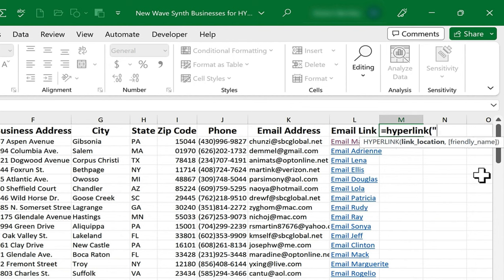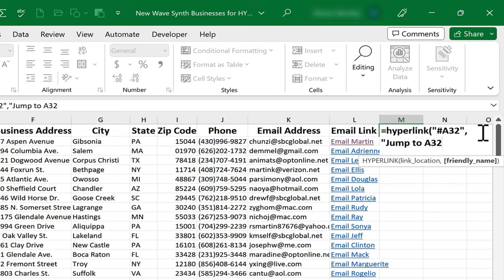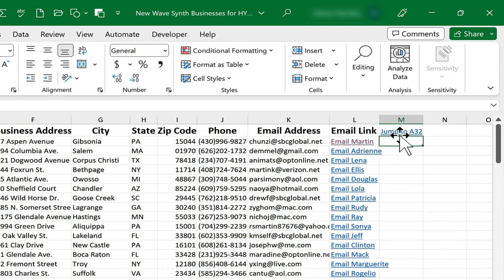And again, I'm going to put in quotation marks, but this time I would like to link to a specific cell in this spreadsheet. And so for that, I need to put in a hashtag or a number symbol like this. And then I'll put in the cell reference. So A32, let's say. And then here I need to put the close quote, comma. And then I could put in a friendly name. I don't have to, but what's a friendly name I could put here? Maybe something like, quote, jump to A32, close quote. And then I should put in my right parenthesis, even though I don't have to. Tap enter on the keyboard, and I've got a nice link there.